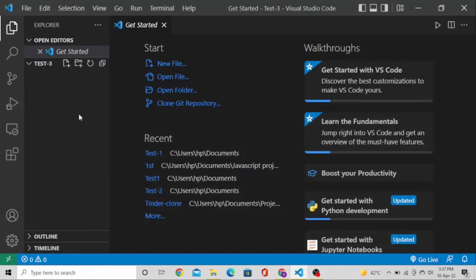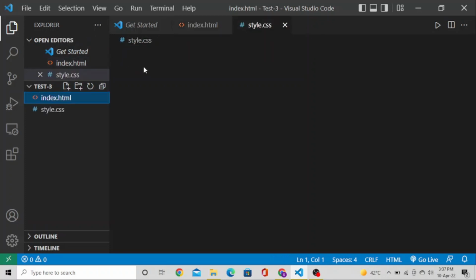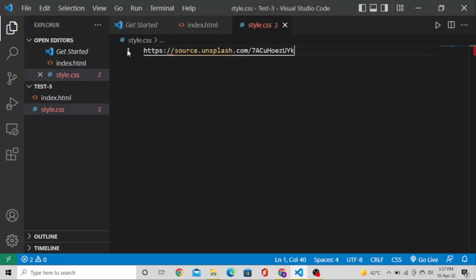Let's move to our VS Code. Firstly, we need a HTML file to write our HTML code. For that, we create an index.html file. And for styling, we'll use a separate CSS file. We'll name it style.css. And we need a background image. For that, I have copied one image URL.